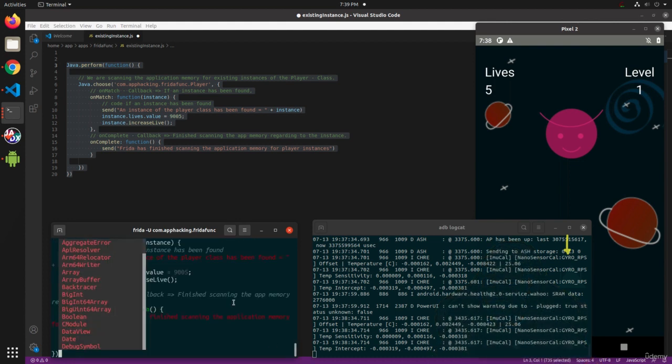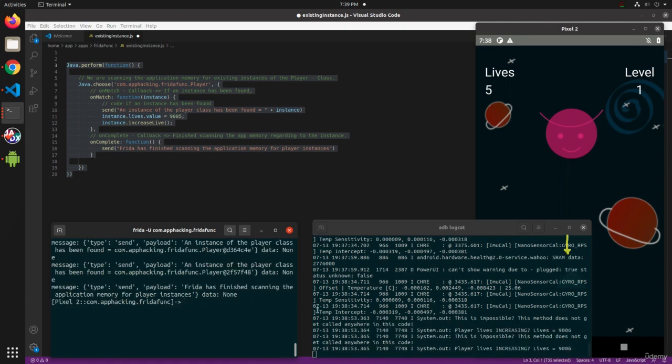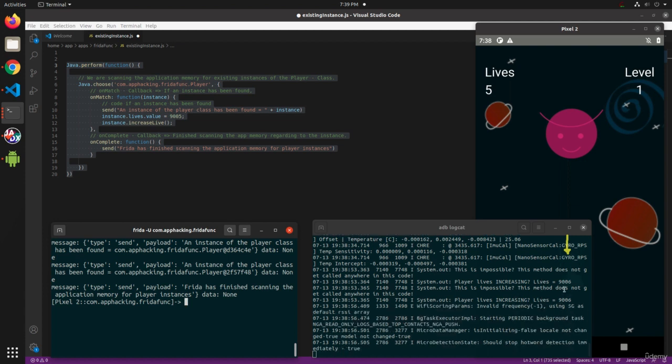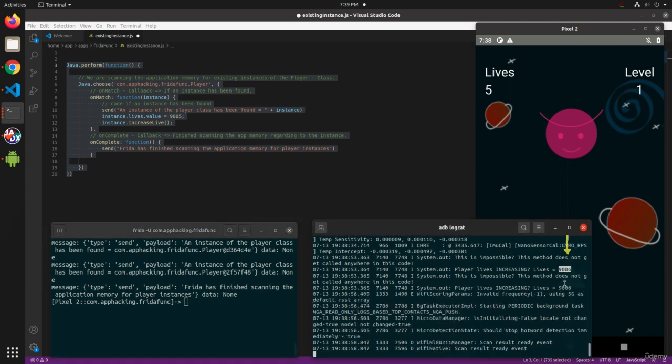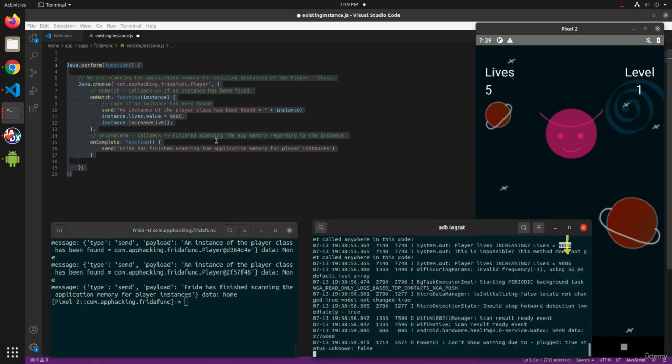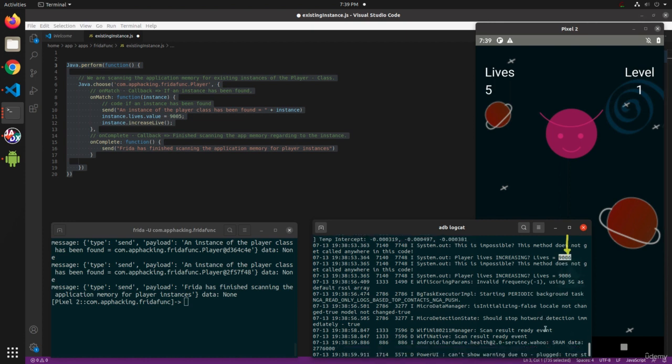There we have it. All right. 3, 2, 1. There we have it. Player lives increasing. Lives has been now set to 9006. This means we have increased it over here. Let me get this back. And the arrow is also pointing directly to this.